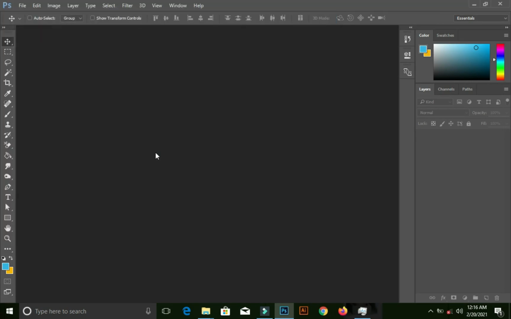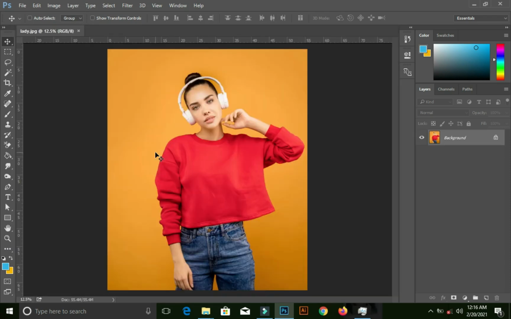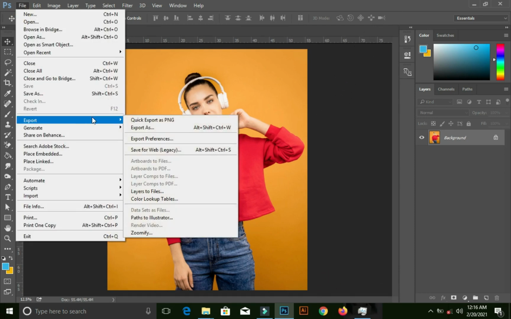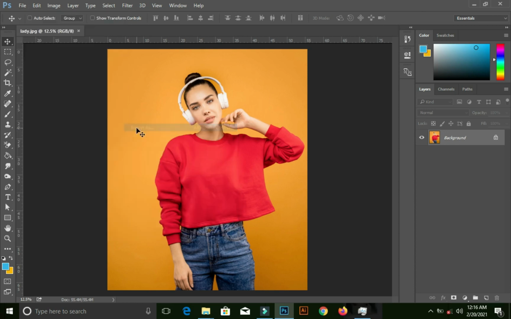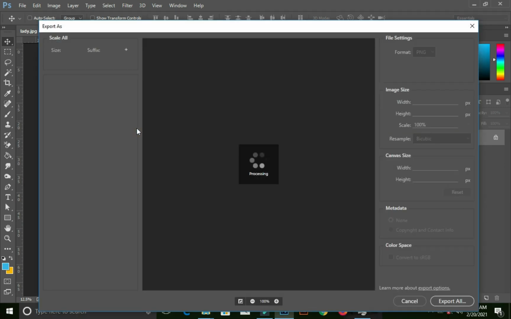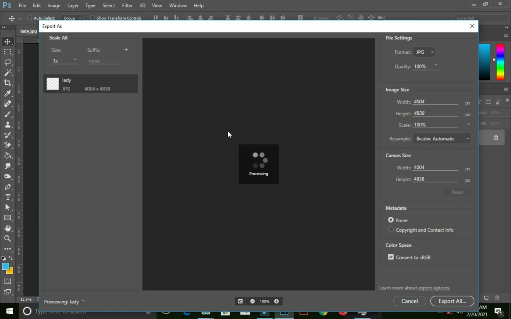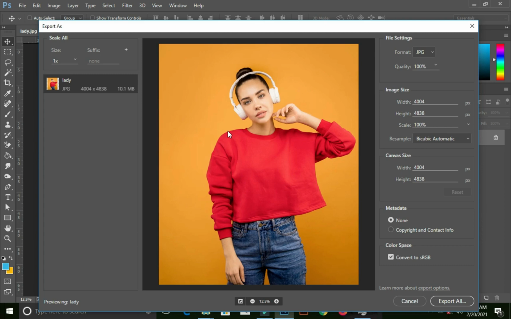After opening the image file I want to save for web, all I have to do is move to File on my menu, Export, and slide over to Export As. While the export panel is still loading, we have to wait for a little while. Now, on our Export As panel, you notice that the image has opened.